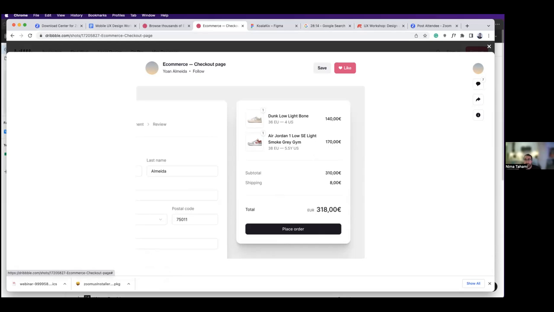So feel free to get inspiration from other sources if you'd like, or even just pull out your phone, download the Nike app, go through the checkout page and see what that looks like, because they've done a lot of research to get that page to where it is today. So we can learn a lot from that.